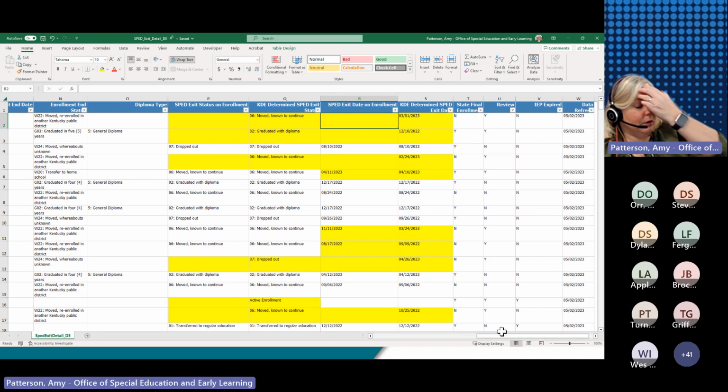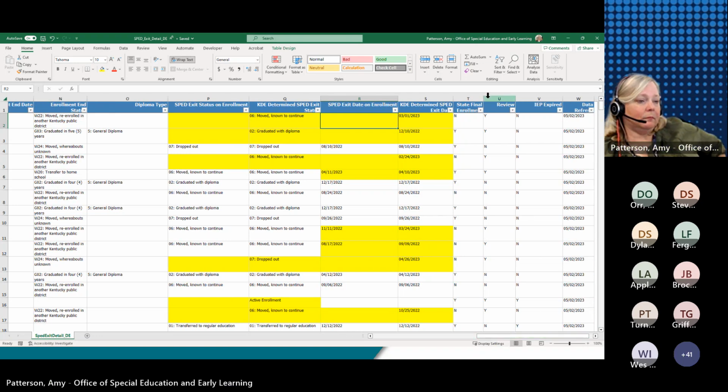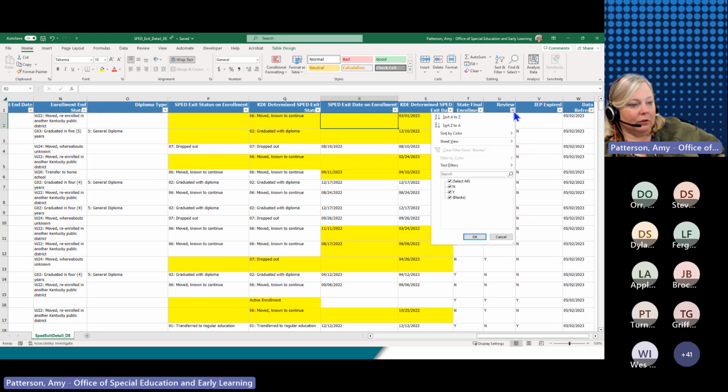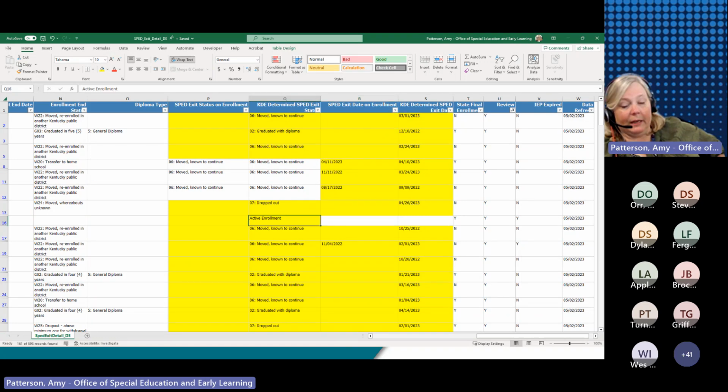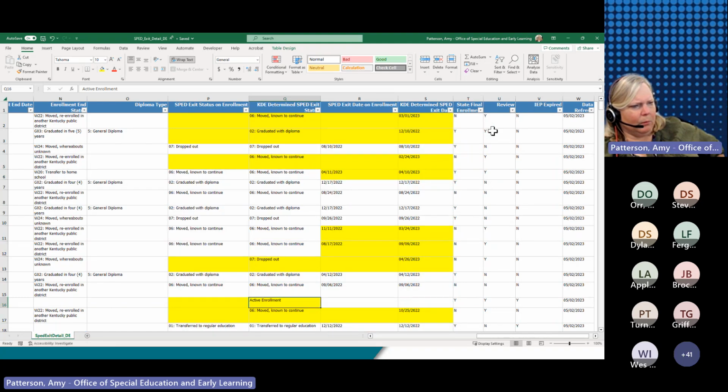A couple of other important things you want to look at. I think if this has a Y in it, you need to review the kid. So you can filter and only select Y. And then this will show you all the kids that need to be enrolled. Now, if you run it right now and school's still in session, you're going to get active enrollment some. So that's okay because it's still active. So those kids you can't really do anything with probably.